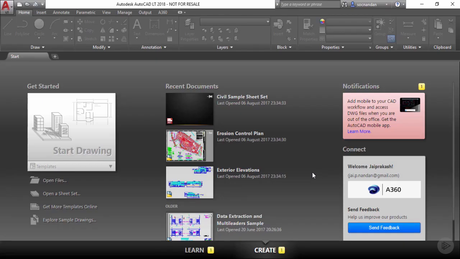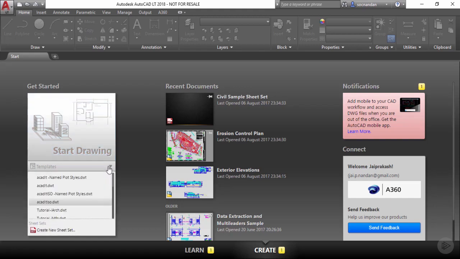So when you launch your AutoCAD LT software, you'll see this interface, and here on the left we have this get started column, and then we have this recent documents column and the notifications column. So in this get started column, you'll see this is start drawing, and you can use it to start the drawing with your default template. Also, you can click on this small arrow and select the template from these default templates.